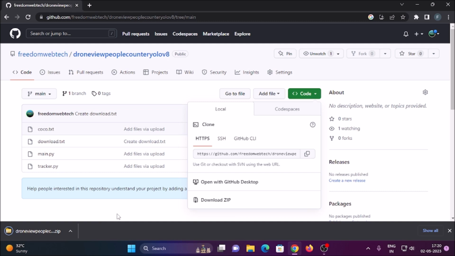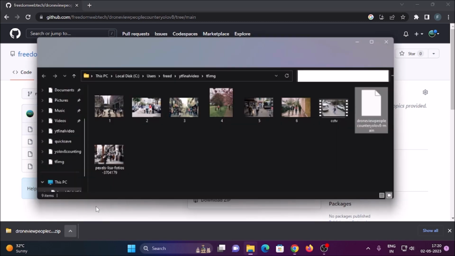Remember one thing friends, if you don't know how to track and how to detect objects with the help of YOLOv8, I have already created a video. I will mention the video link, watch the video, then you will get the basic idea of how we can use YOLOv8 and how we can track objects with the help of YOLOv8 and our tracker. Simple. So we download our repository.